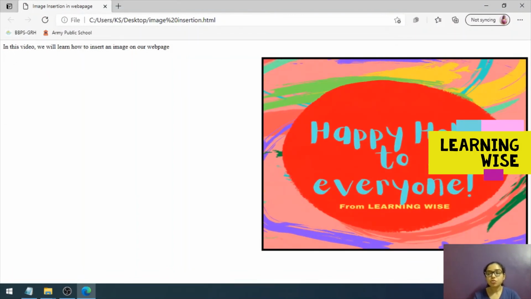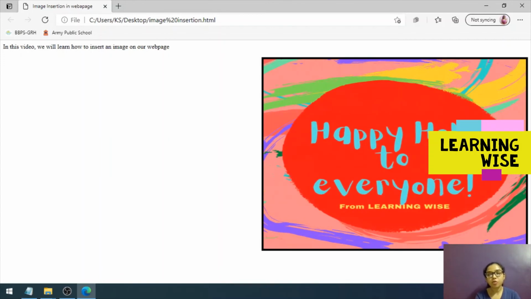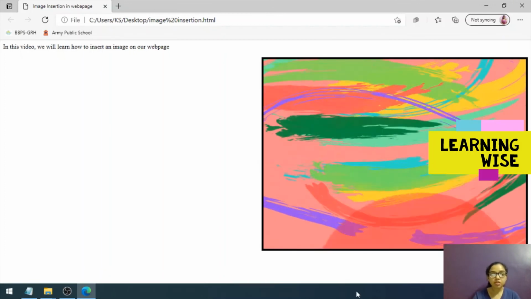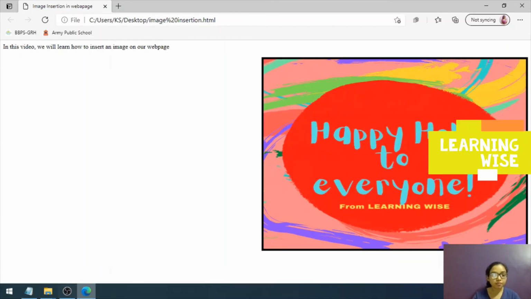As you have seen, by default the image is aligned towards the left hand side, but you can change its direction with the help of the center tag if you want to bring it to the center, and in case you want to bring that image towards the right side, just write align equals right. So this is the alignment of the image horizontally over the web page.